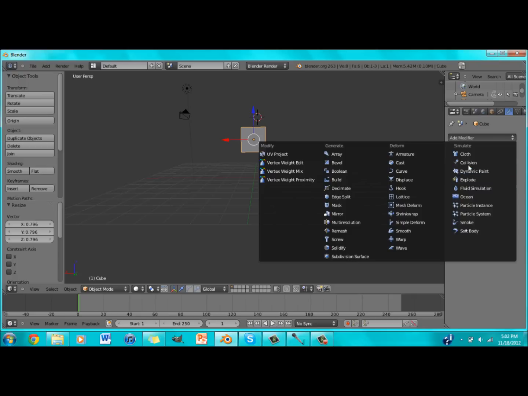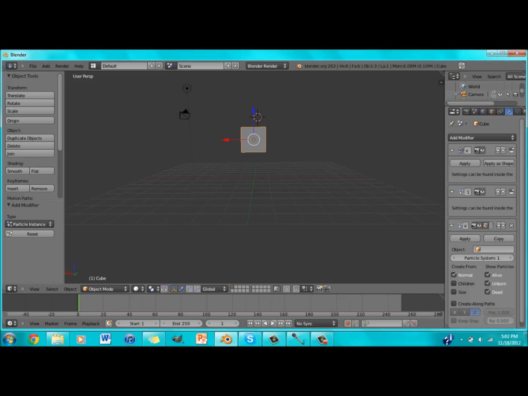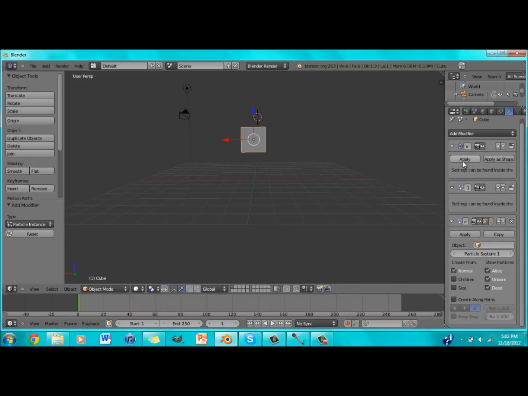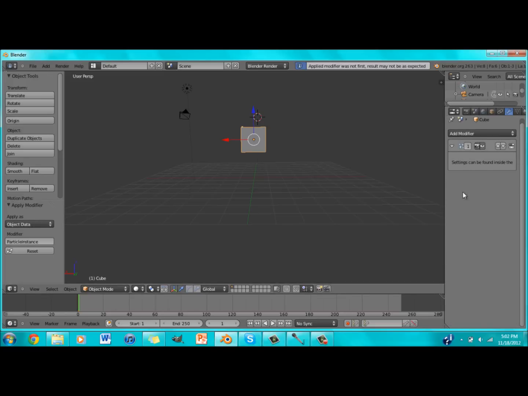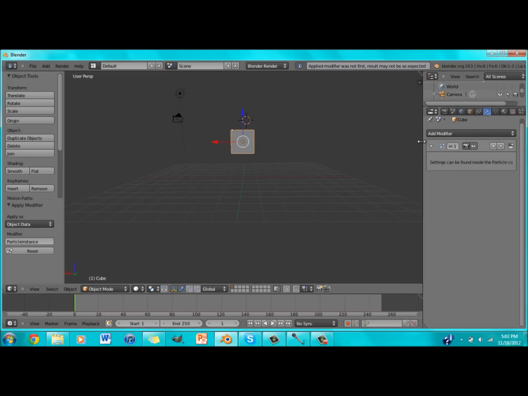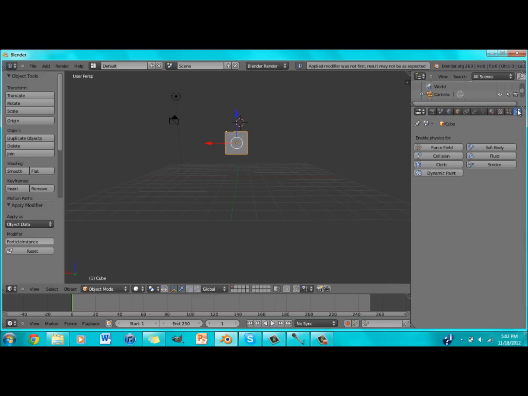You're going to want to add the smoke, particle system, and particle instance. If you just add smoke, it's not going to work. And then remember to apply and apply. Extend this out. Go to this little, I guess you can call it a golf ball. I don't know what it is. It's the physics tab all the way down at the right.